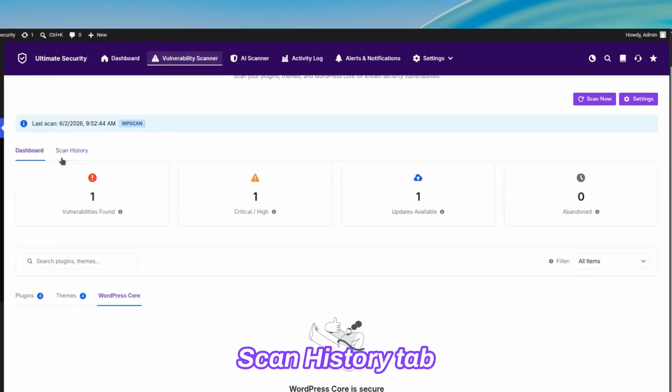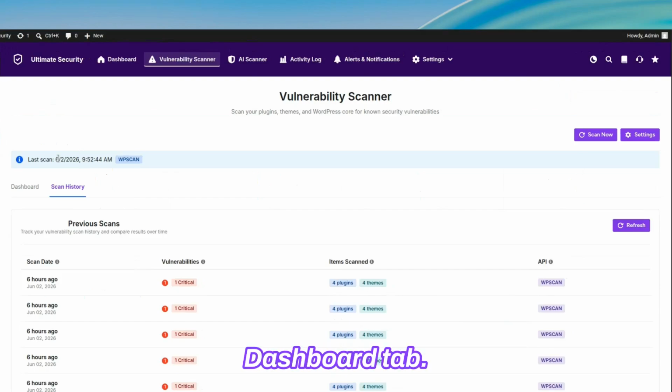Now head back and click on the Scan History tab located right next to the Dashboard tab. This area functions as an audit log for your security changes. The previous scans table tracks your vulnerability history. Each entry shows the exact timestamp of the scan, how many vulnerabilities or critical issues were flagged during that instance, the exact quantity of plugins and themes scanned, and the vulnerability database API used for the scan.